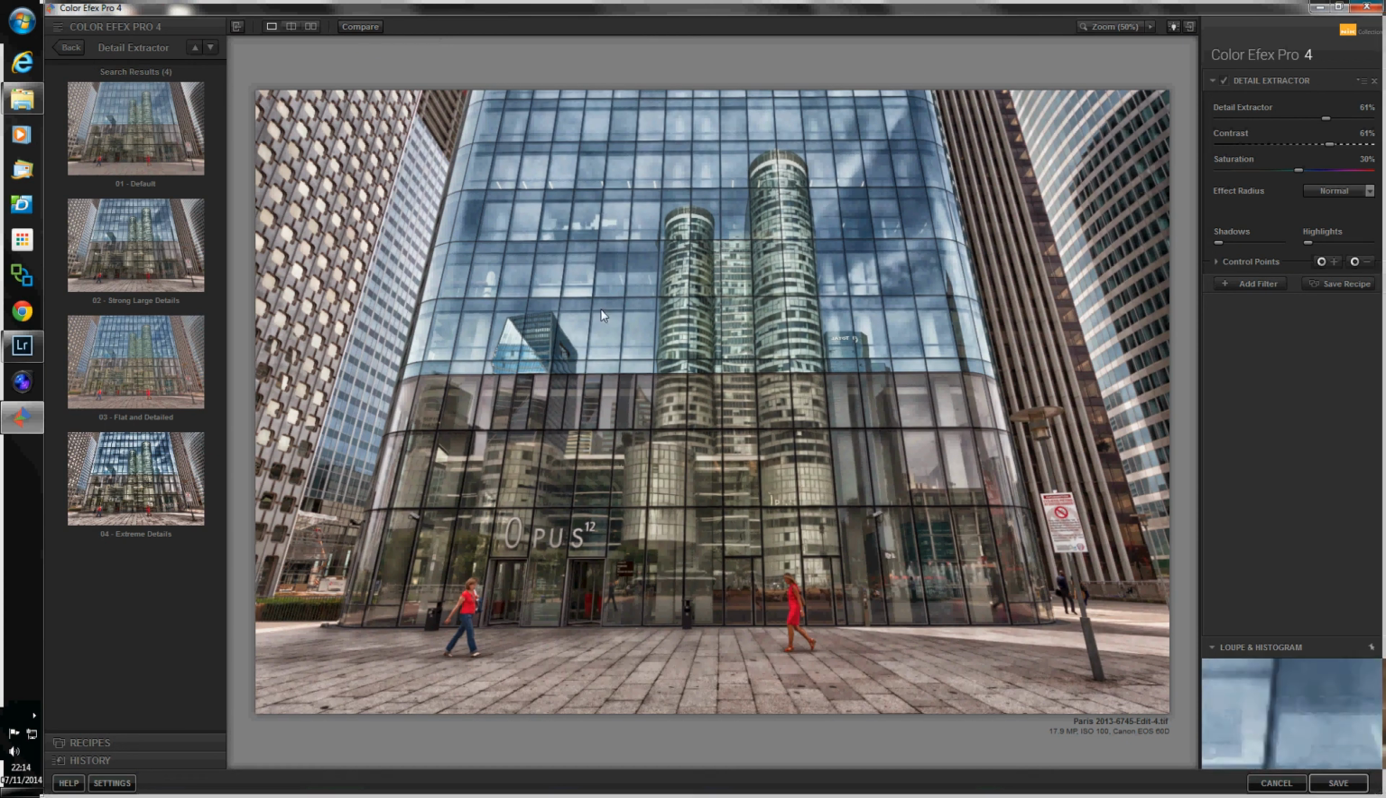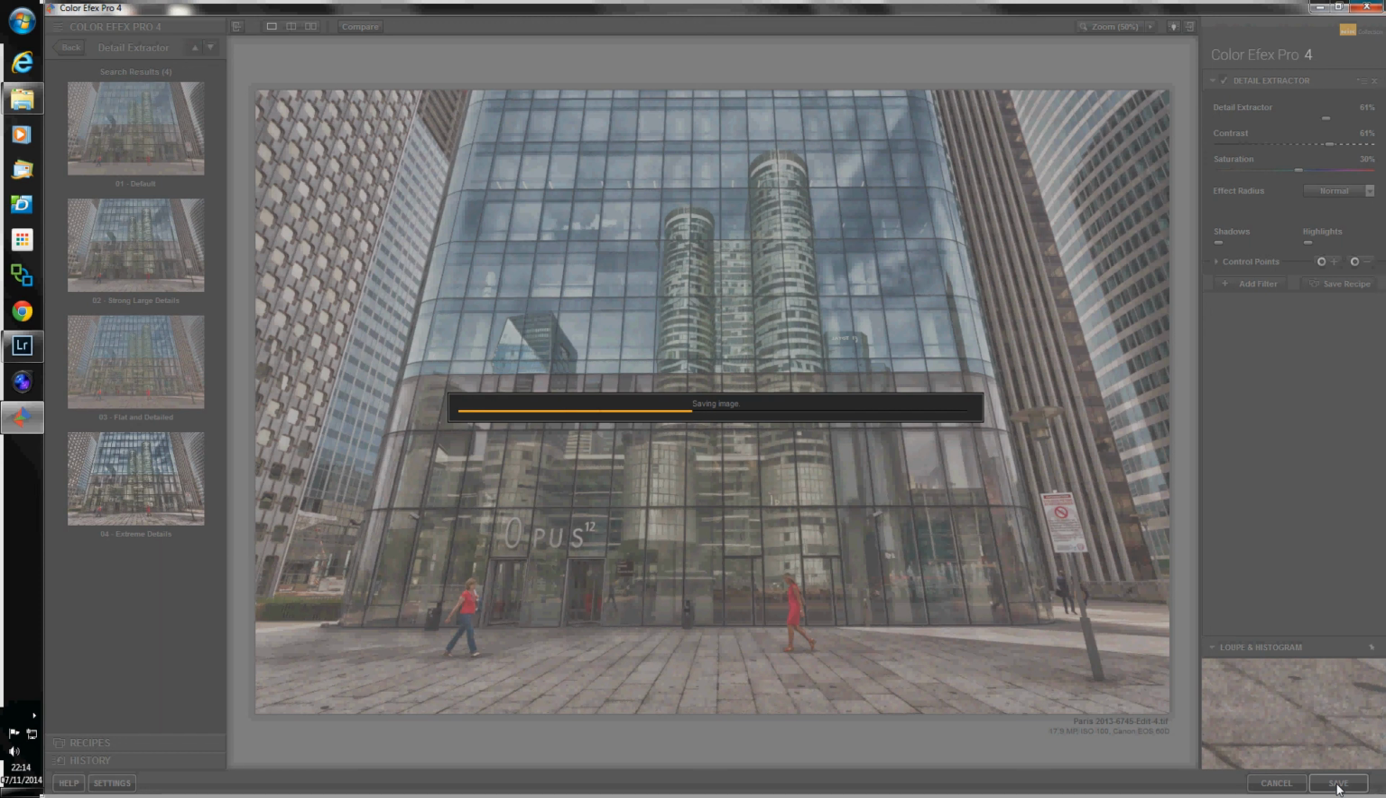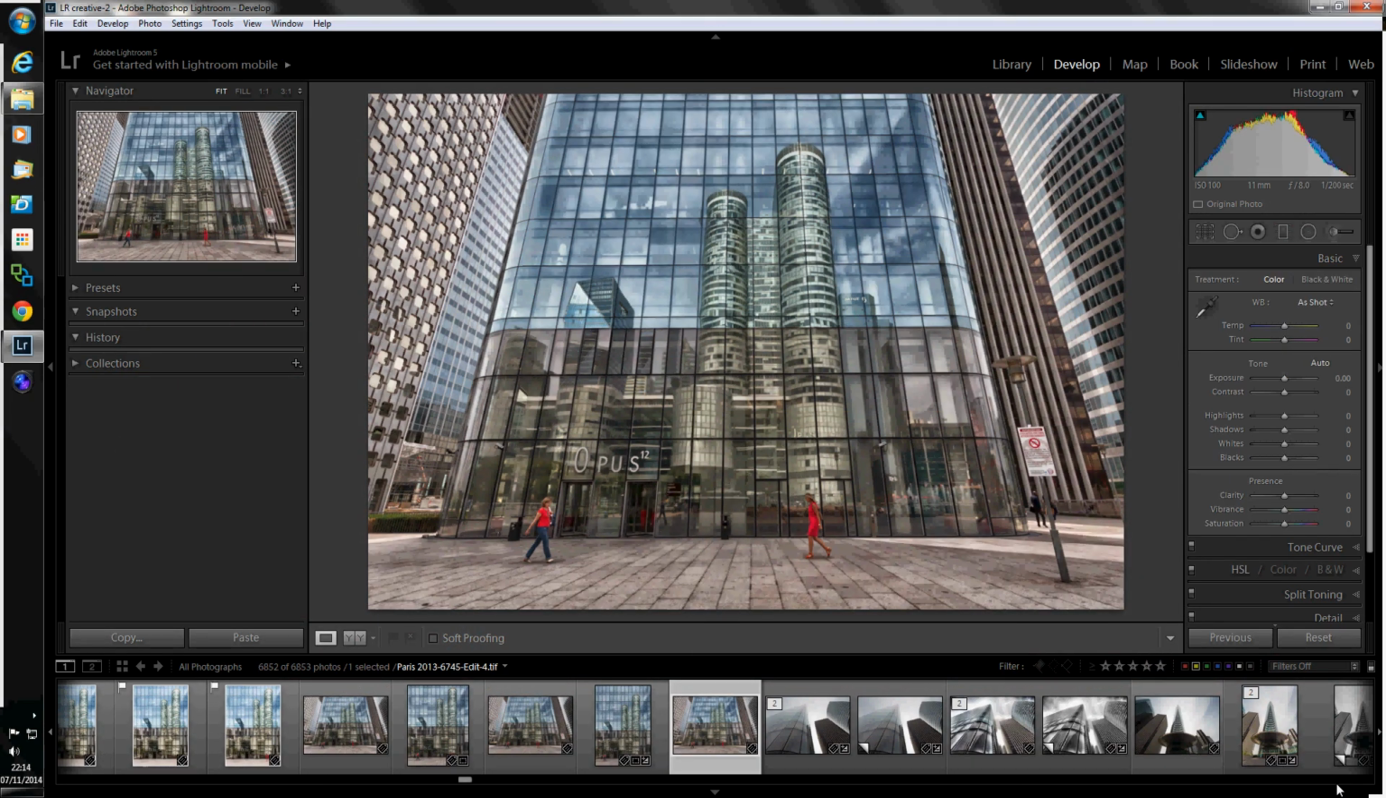You can see the effect of our darkening. It's just giving this richer tones. I like that. So at this point I'm not going to add anything else. We're going to save that, and it's going to save another copy back into Lightroom with our manipulations. So that's what we're going to do.